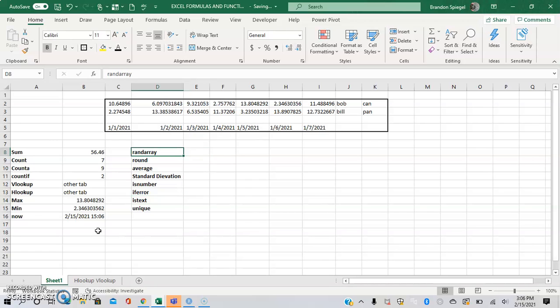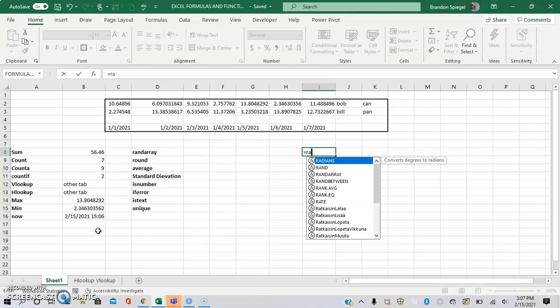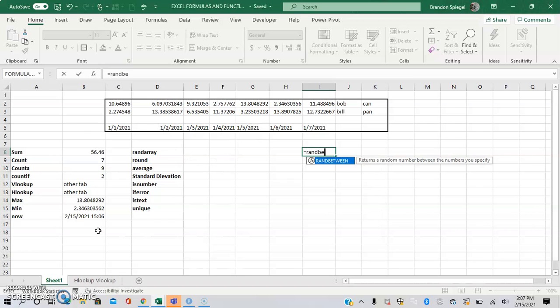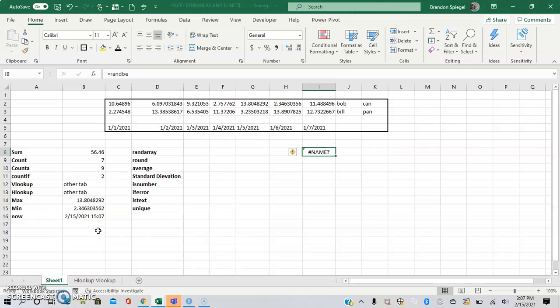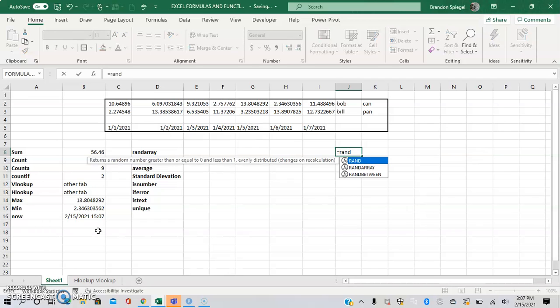The RANDARRAY function is one I have found personally to be the best for returning a random array of numbers. There are other similar options, such as RANDBETWEEN, as an example, but RANDARRAY is the one I found best for returning just a random array of numbers. So, RANDARRAY.